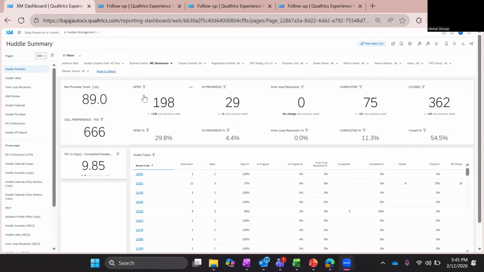Once the dealer logs into the Qualtrics page, the dealer will land on this particular page. In the Huddle summary page, the dealer can see details like the total number of net promoter score, open huddles, in progress huddles, completed and closed huddles, etc. And below, they can see the same in terms of percentage.